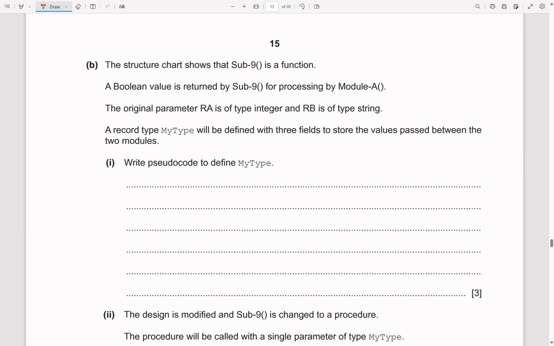Okay, it says the structure chart shows that sub9 is a function. A boolean value is returned by sub9 for processing by module A. The original parameter RA is of type integer and RB is type string. A record type myType will be defined with 3 fields to store the values passed between the two modules.